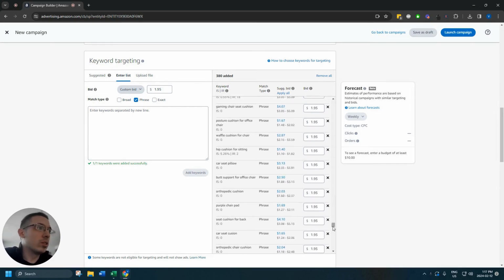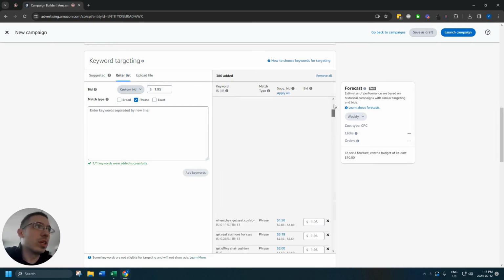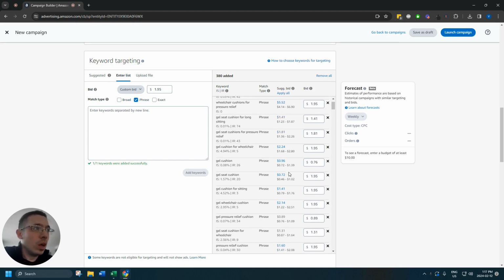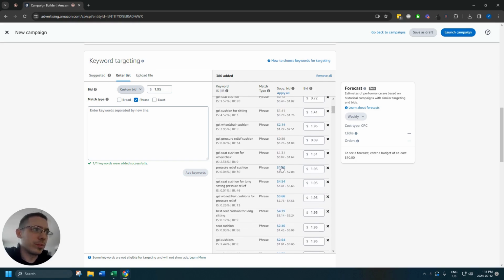Now what I like to do is, you can do this from here or you can do it with bulk sheets, but what I like to do is look through the suggested bids and go down and apply the ones that are lower than the bid we chose. So we chose $1.95, so we're going to go down and apply the bids that are lower than that and leave the ones that are higher.